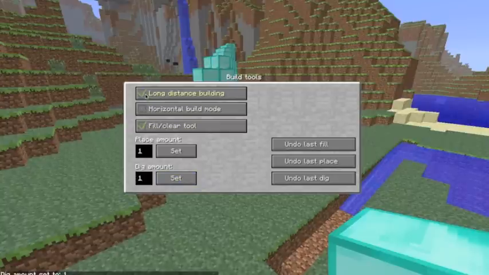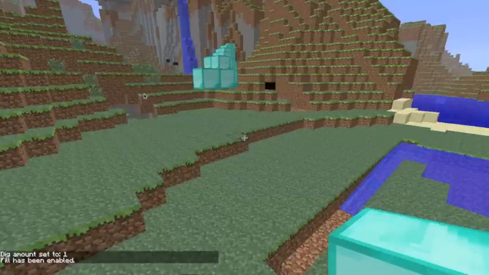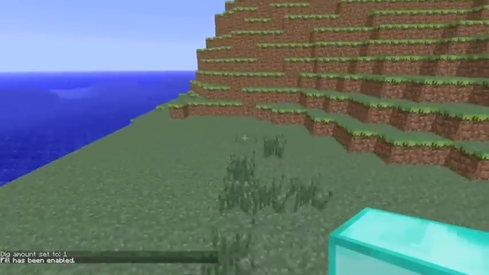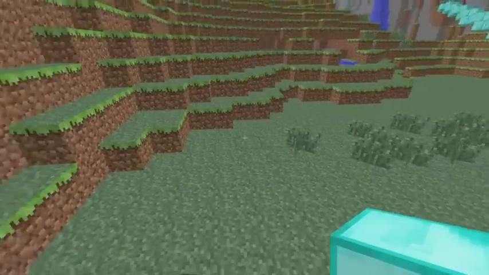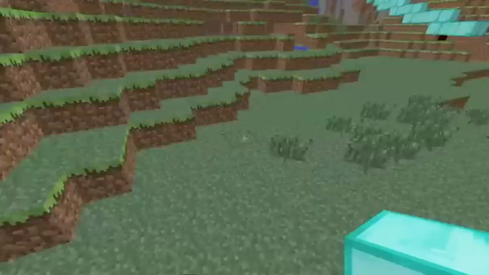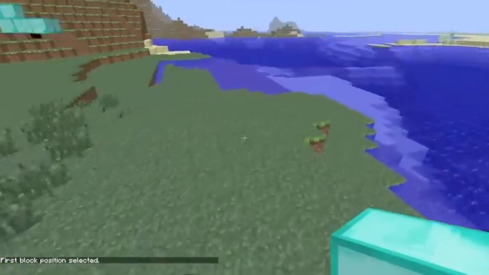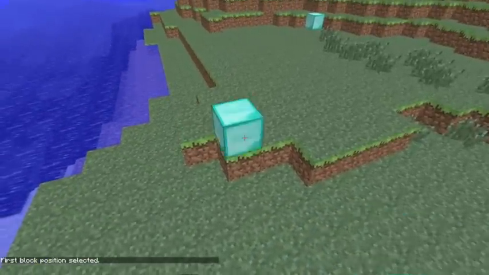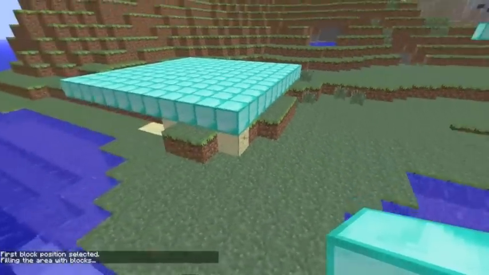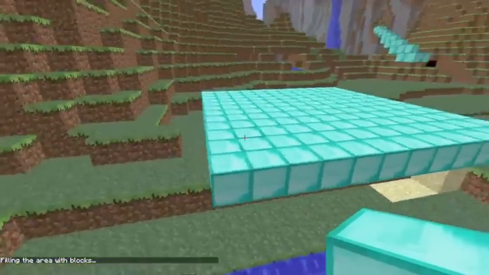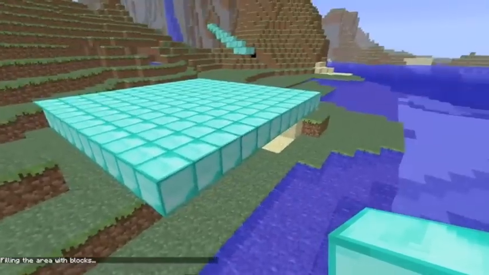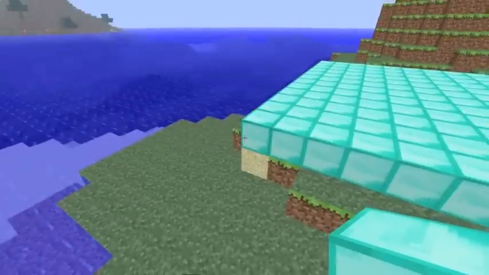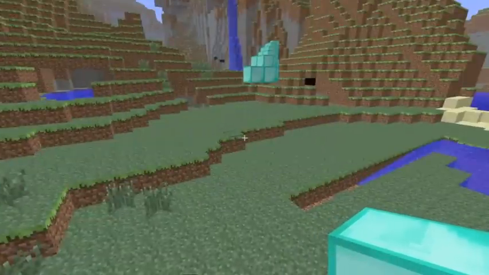The next is the fill clear tool. Now, I'll leave long build on. This can get a little bit tricky, but let's say I wanted to fill an area with diamond blocks. So I'm going to fill from there, so you can see I just placed a block down and it said first position selected, and then I'm going to place the second block down. Interesting, that turned to sand. And that's filled that area for me. You can do that in three-dimensional space if you wish, but you do need to have horizontal build mode on.